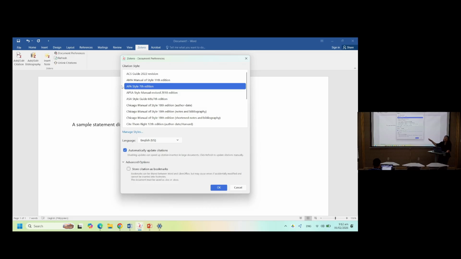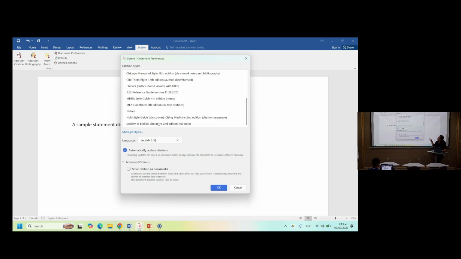So, since this is a new document, it's asking you what citation style you want to use, right? So, every new document, when you use Zotero, it will ask for the citation style for this document, okay? So, I'm using APA for now, okay? But if you want to use SBL, you can do so. SBL is at the bottom. Okay, so I'm using APA and I'm going to click OK.